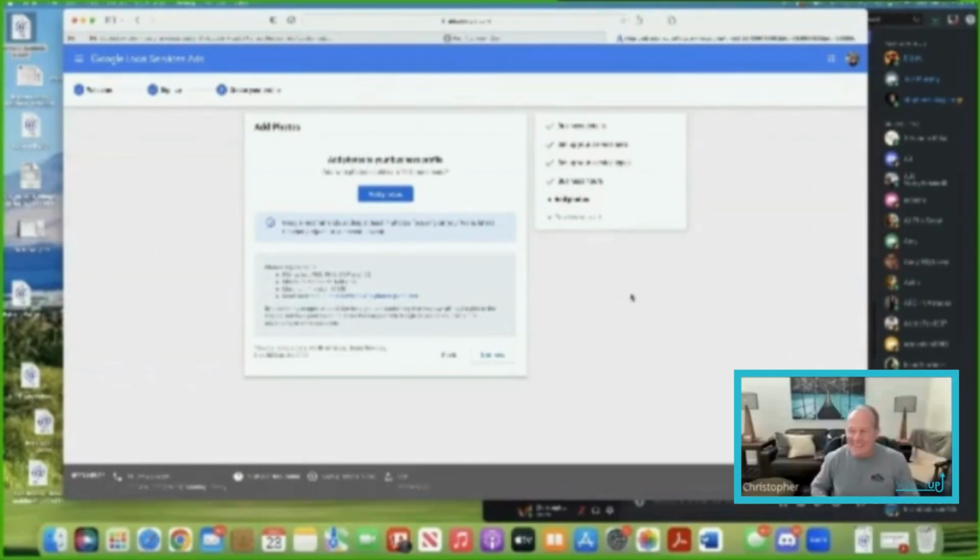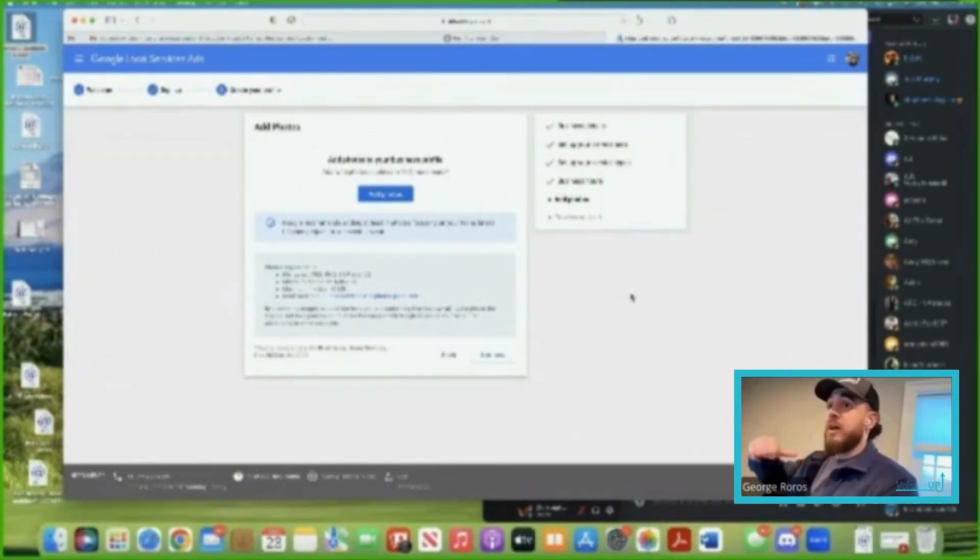But what I would say here is for photos, I would add a photo of yourself. I would add a photo of your team, if you've got a nice team out in the storefront.